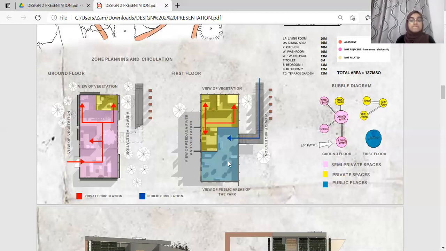And the terrace garden area works as a viewpoint, which means that it will have a different vibe from that of the surroundings. So it's going to have different types of trees from those of the surroundings.